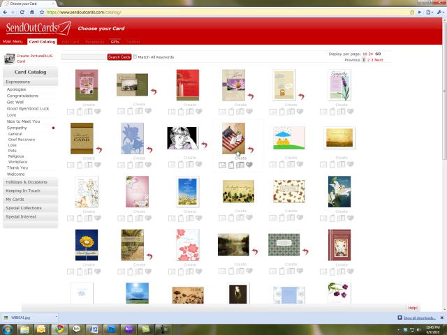But to show you how easy it is to actually send a card, you just go ahead and click on it. It takes you right into a panel where you've got a basic word editor to be able to put in your text.